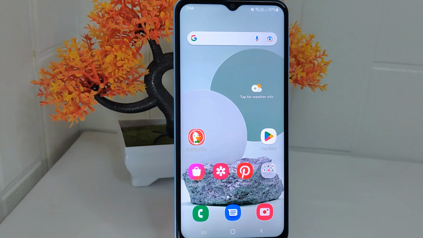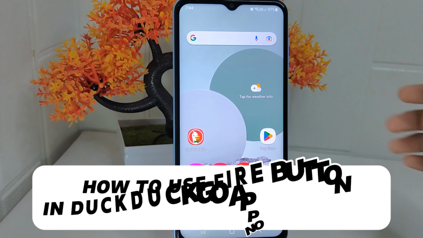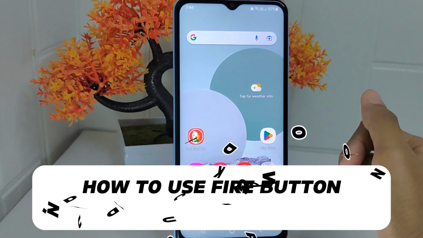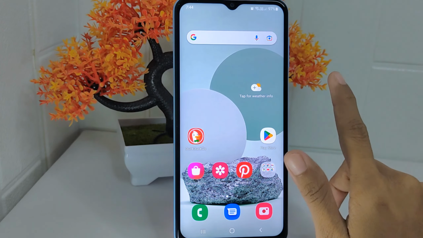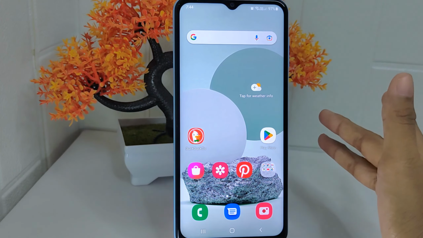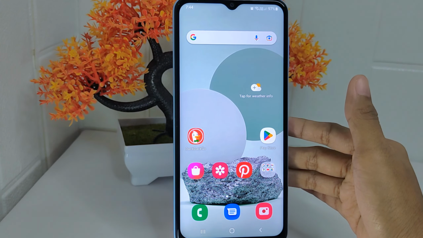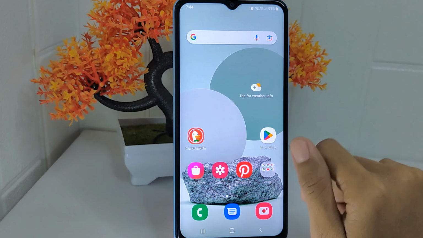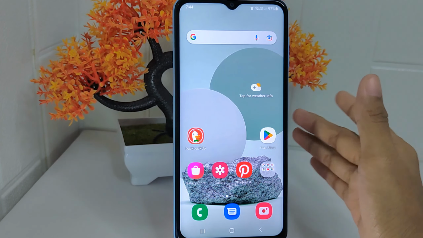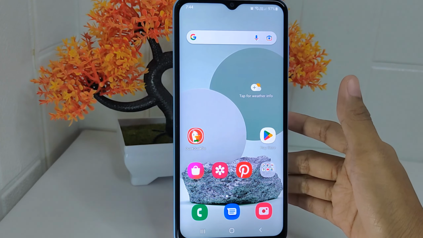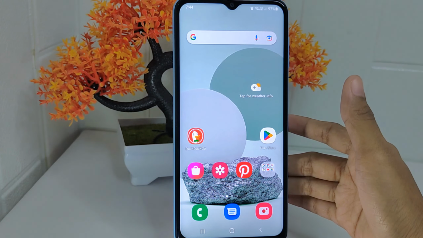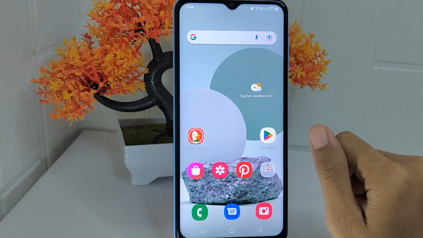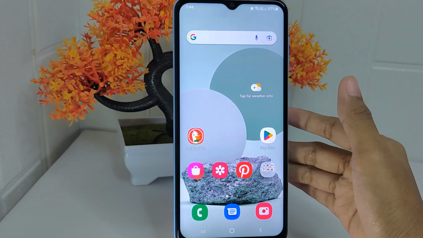Okay, hello everyone. Here I want to provide a tutorial on how to use the fire button in the DuckDuckGo application on an Android device. Understanding how to use the fire button in the DuckDuckGo application allows you to quickly erase your browsing history, tabs, and data with a single tap. This feature helps maintain your privacy by instantly clearing sensitive information, ensuring that your online activities remain secure and private. So let's go to the tutorial.